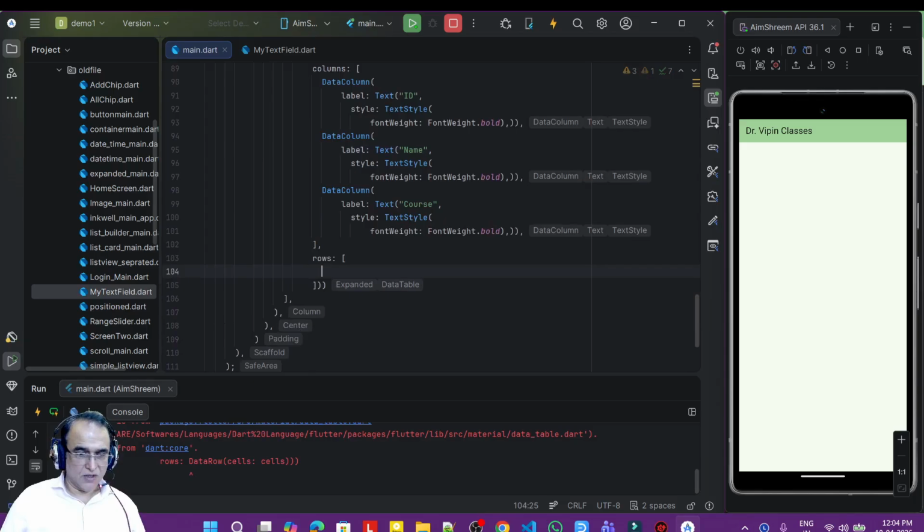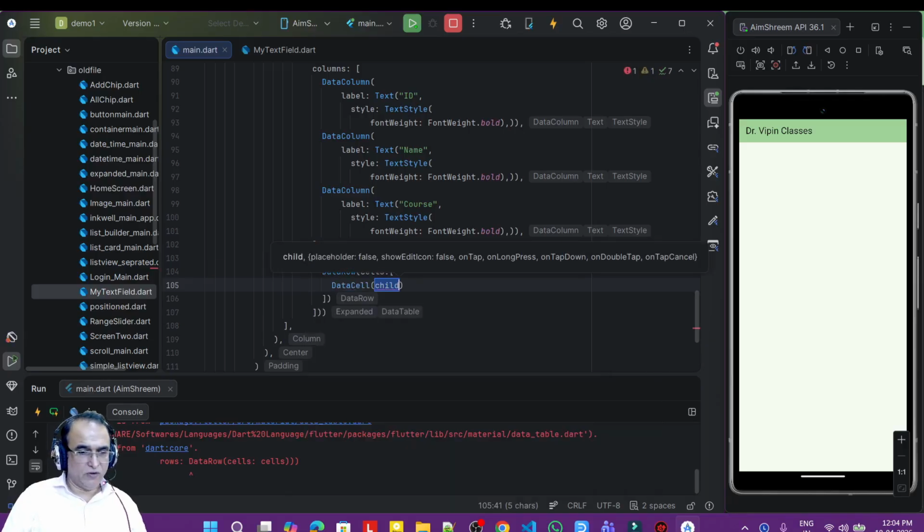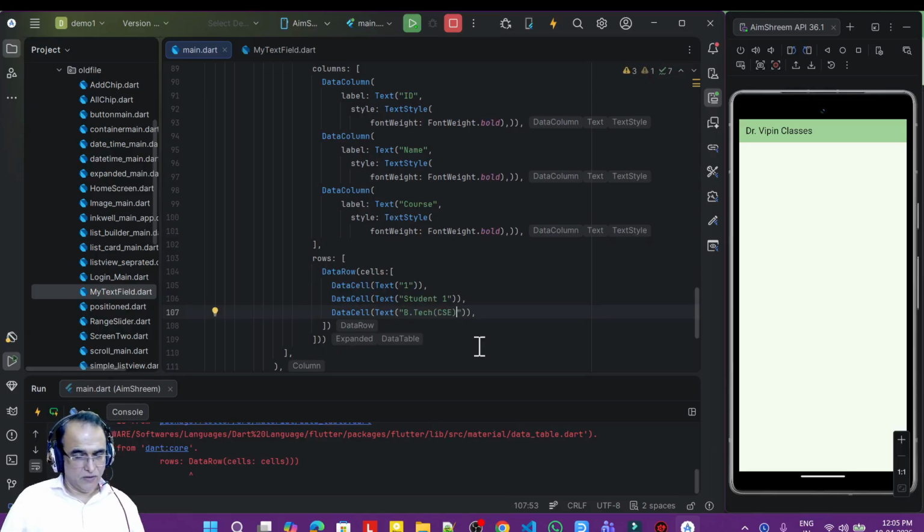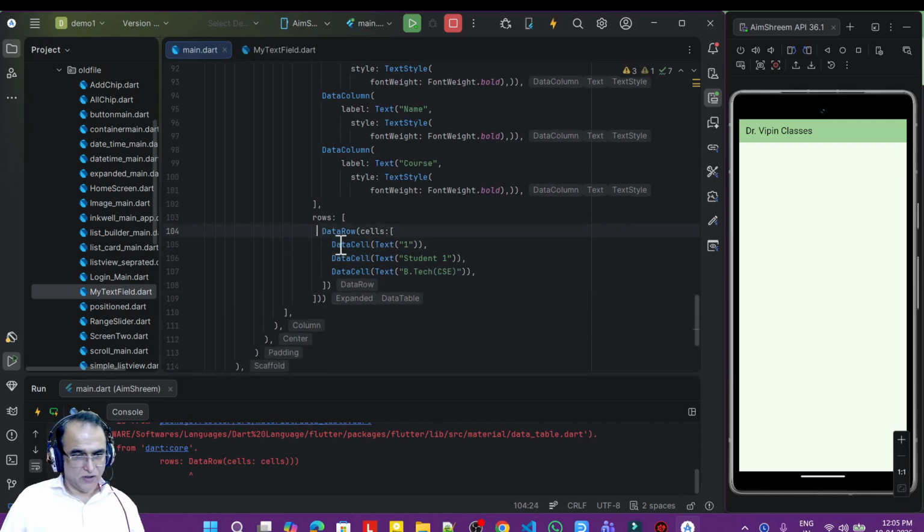Now I have the rows. Under the rows I say DataRow. Under this we have cells. So within a single row, in an array, I say DataCell. So one piece of information I have to display within a cell. I say Text, and suppose for example I pass 1, then I add multiple information. First is name, so I say student 1, then course, so I say BTech CSE for example. So one DataCell, one row is ready here.